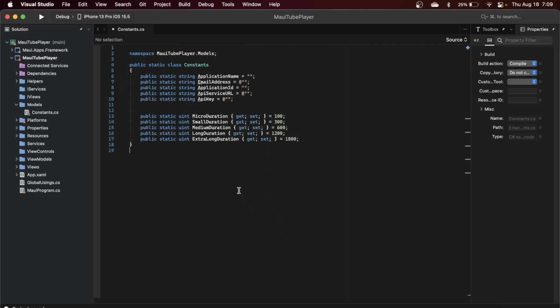So it's a constants class which has some properties, or rather variables. What is my application name? I know my application name in this case is tube player. This is something that we can use across the board in our applications rather than hard coding the application name everywhere. Maybe an email address that I want to use for displaying in different places, or maybe for popping up messages, or asking the user to contact us for support.